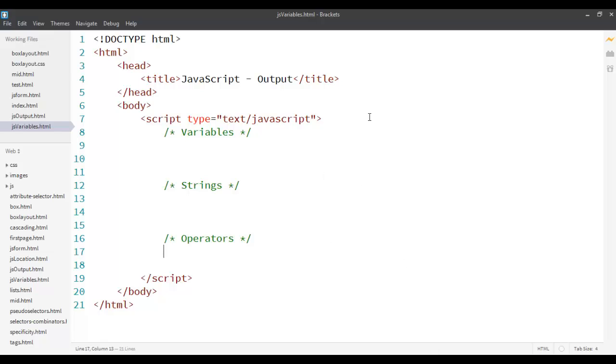Okay, welcome back. In this screencast, we're going to dive into a little more basics about JavaScript, the concepts of variables, strings, and operators. Every programming language needs variables. Variables are locations where you can store values in your program, or reuse the values that you can save and do something with.